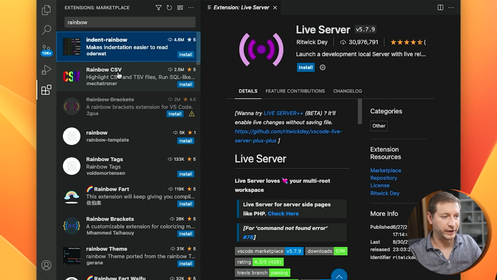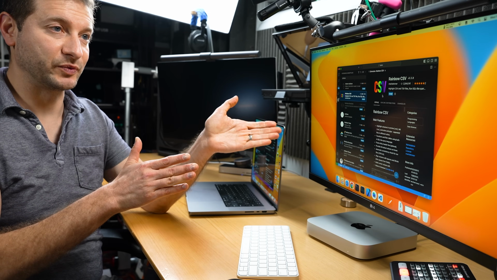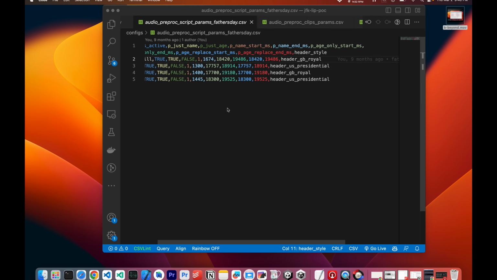There's something called Rainbow CSV, which is something I like to use to view CSV files in VS Code. You can also open CSV files in Excel or in Sheets, but VS Code is a really quick and easy way to do it. By default, it just shows everything in white text, so it's hard to see the columns. Rainbow CSV handles this very nicely. It makes each column a different color.